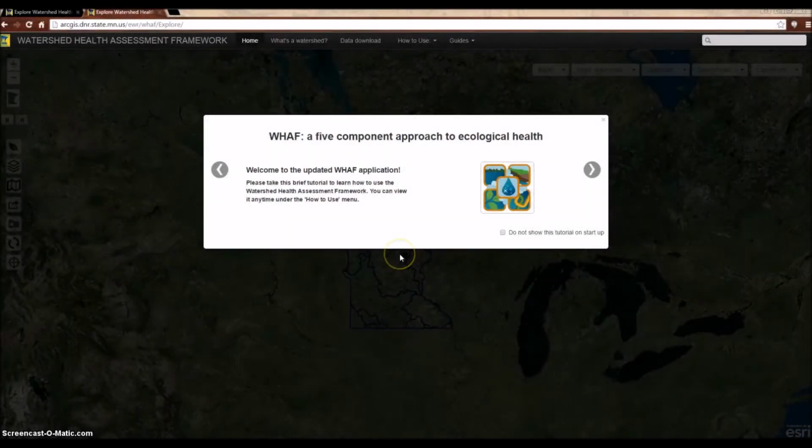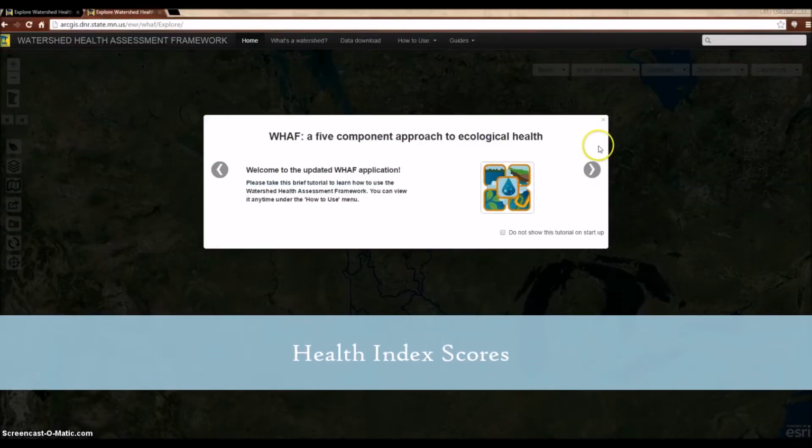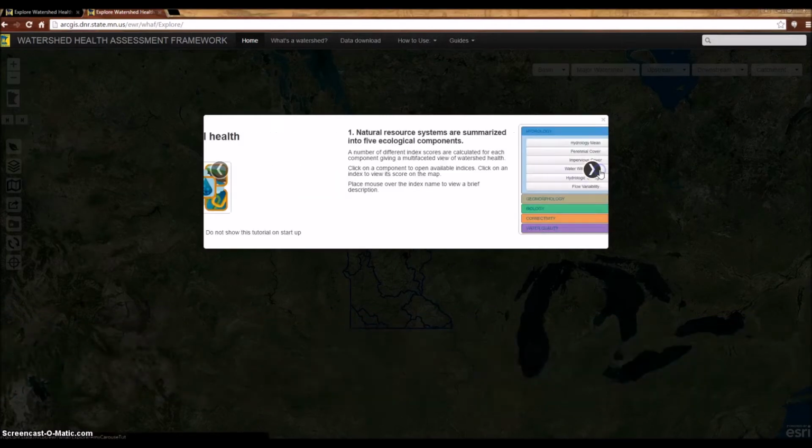This video will show how to access health index scores within the MAP application, how to adjust the visualization of the scores, and where to go for more information about how the index scores were calculated.